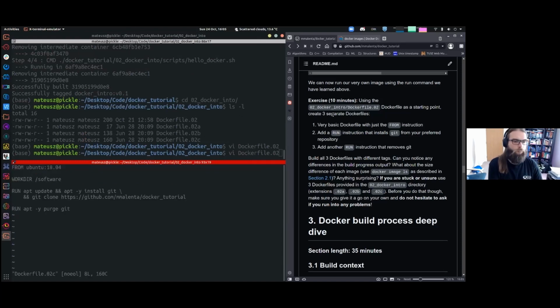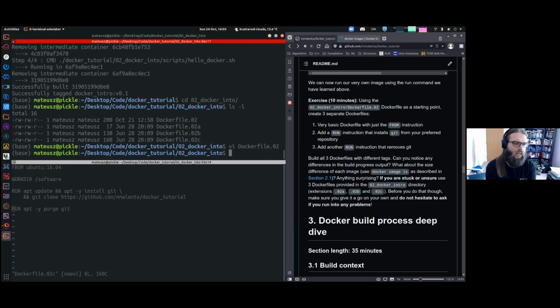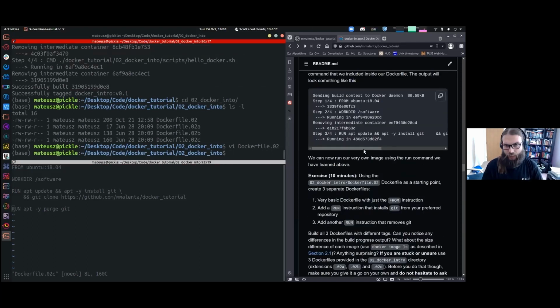And Dockerfile C. This is the one that I want to talk about. The other two were very basic, but this one is really the one I want to talk about. So I've installed Git, I cloned stuff, and then I got rid of Git because I really don't need it at this stage.